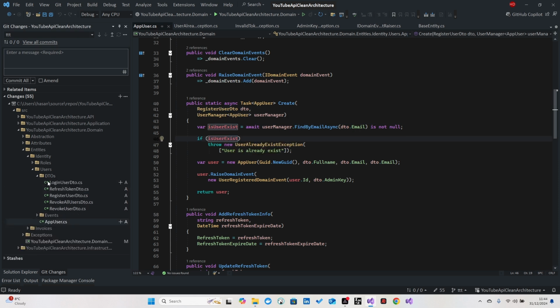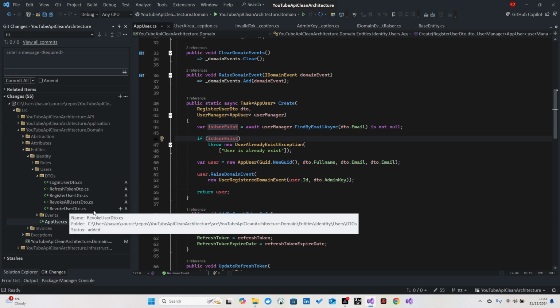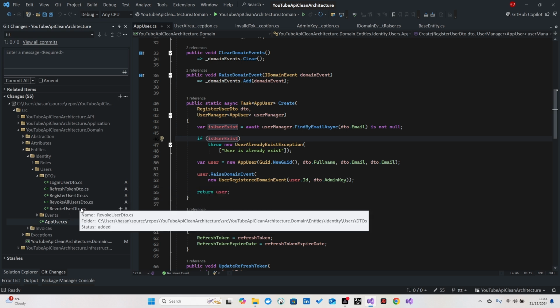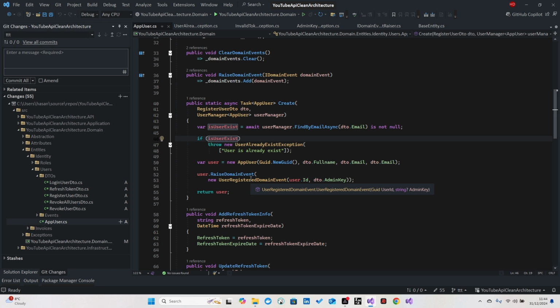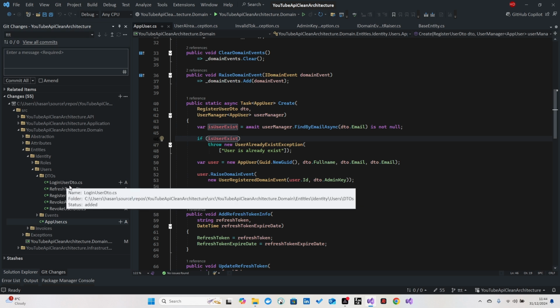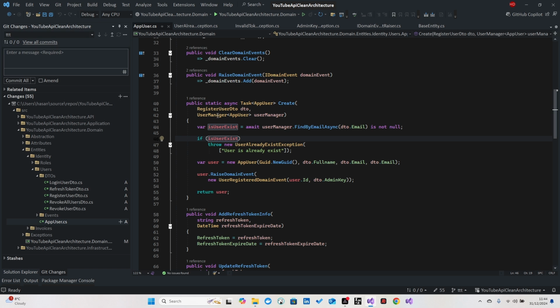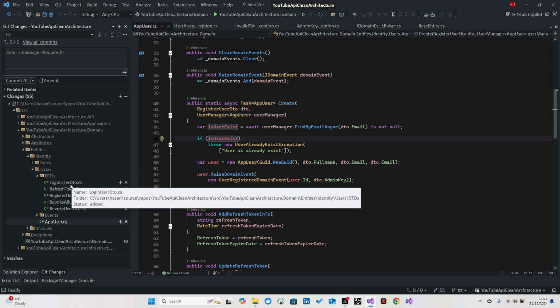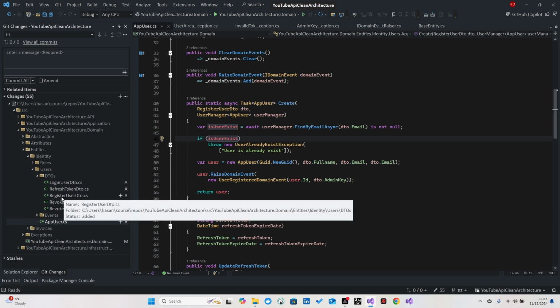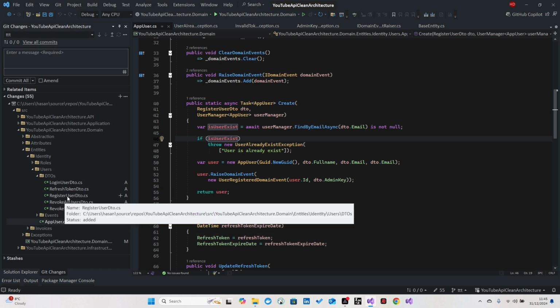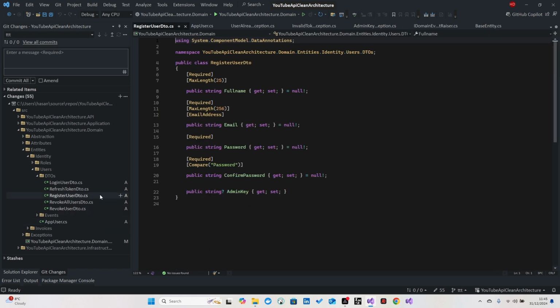These are our DTOs. You can create all of them straight away now, or you can create them step by step when we need them. But I suggest you create all of them. I'm not going to click all of them and show you. The first one we need is register user DTO, but you can create them with a name and leave them empty.